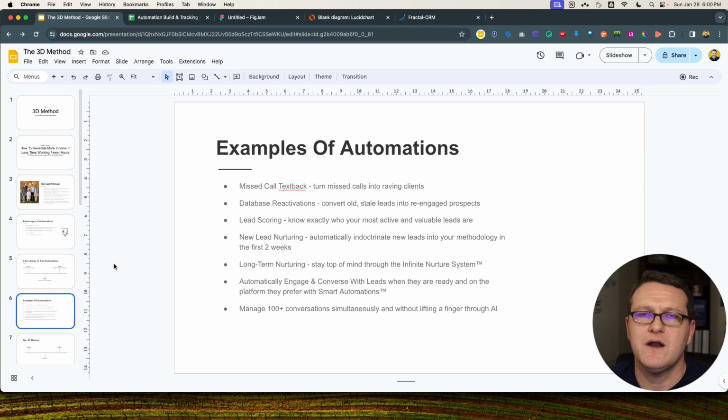Lead scoring. Not all leads are created equal. What if you had a way of knowing who your most valuable leads were, or who your most valuable clients were in terms of who spent the most money with you, right? We can automate all of that tracking. New lead nurturing. Listen, when a brand new lead comes into your ecosystem, it's extremely important that you nurture them. You indoctrinate them into your way of thinking. You showcase your skills, your talents, etc. And we can do that by automating it.